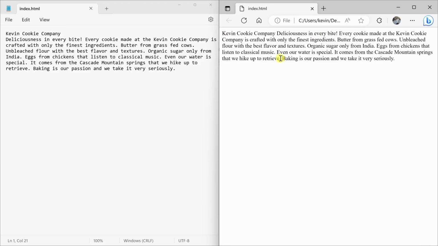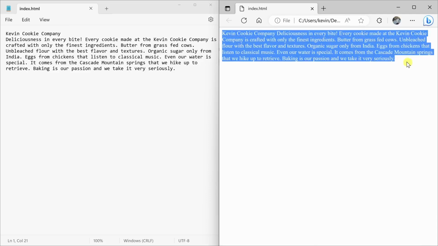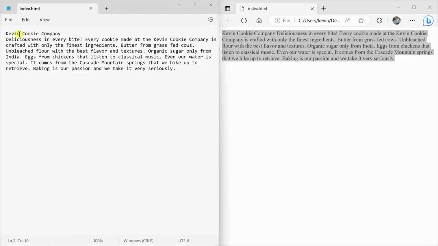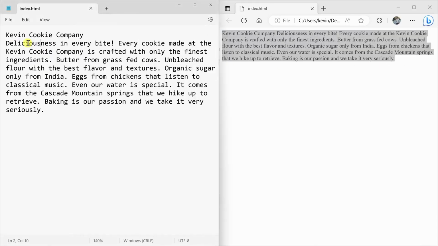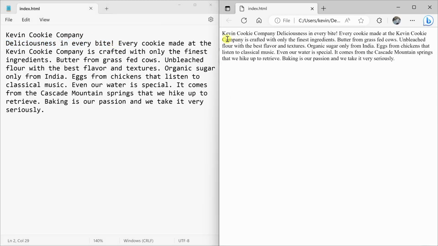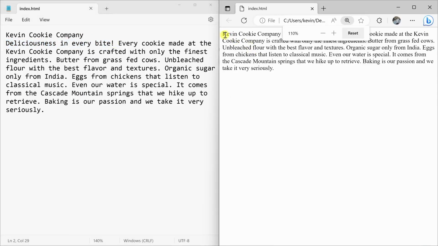If you look closely at the text in the web browser, it doesn't quite match up with what we see in the HTML file. I'll zoom in a little bit here. I say the Kevin Cookie Company, this is my title, and then I have a new line where it jumps to deliciousness in every bite. If we look over at the HTML file, here it says Kevin Cookie Company, and it just runs into that next sentence. So why is that?